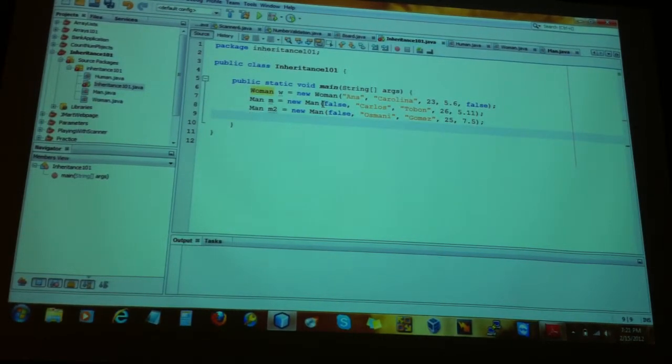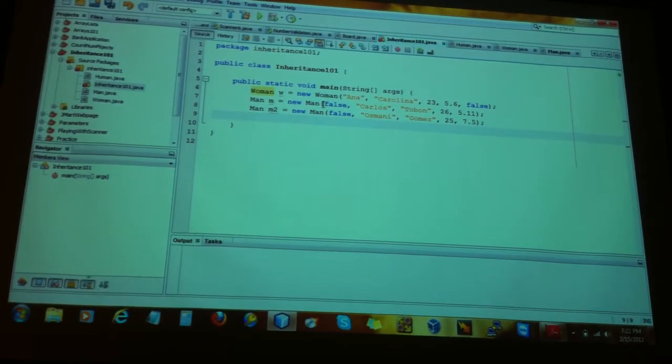What does concrete class mean? A class that can be instantiated. We can instantiate these classes, yes, we can create objects out of them, right? So they are instantiable. So the Human class is a concrete class as well. So I can create a Human if I want to.